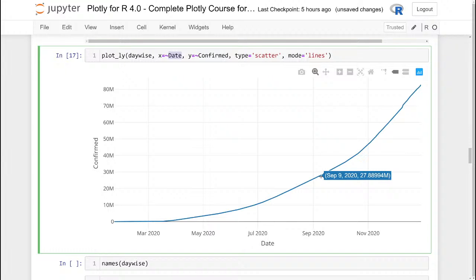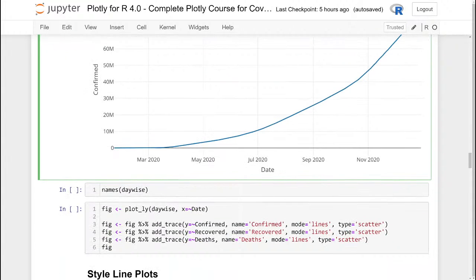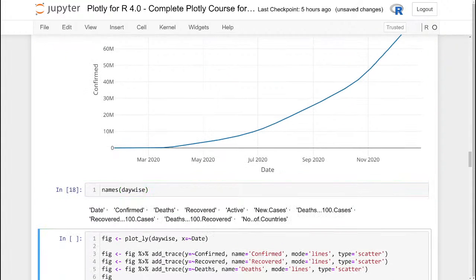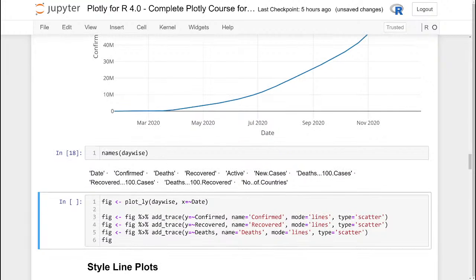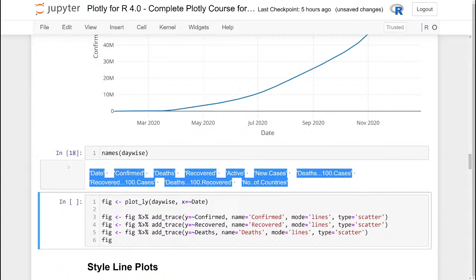We have the same function for a line plot and an actual scatter plot. In case of the scatter plot, we do not use mode equal to lines, but we use mode equal to markers. Alright, let's go ahead and see how many columns are there in the day-wise data. The columns are date, confirmed, death, recovered, active, new cases. So these are the column names.